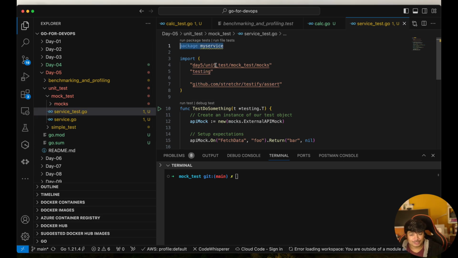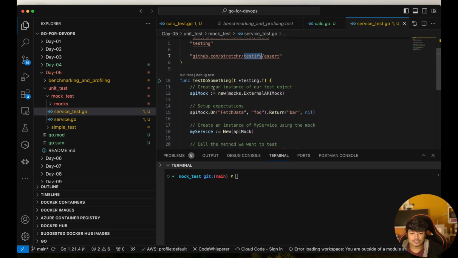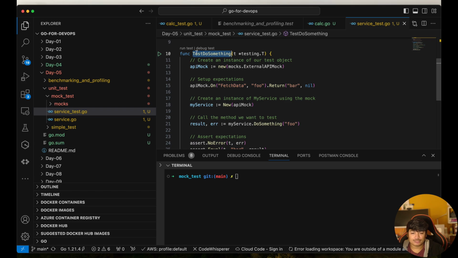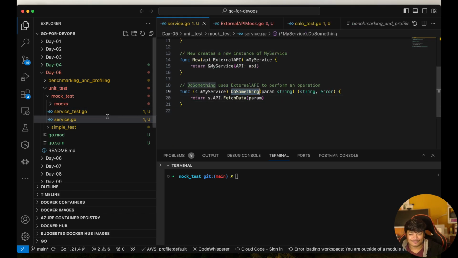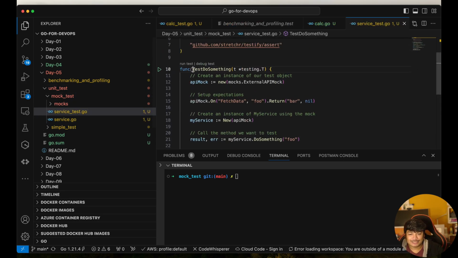This is the requirement, right? The package name has to be the same. We are importing the Testify package, which is very important, because using Testify only, we will also create the mocking. There you will see DoSomething. Again, we are testing the main function, which is this DoSomething, right? In the test file, we have Test, that is the requirement, it should start with Test and then DoSomething, the function name, and as the input parameter, of course, you have to supply testing.T.